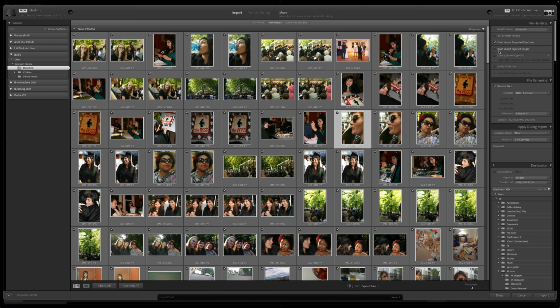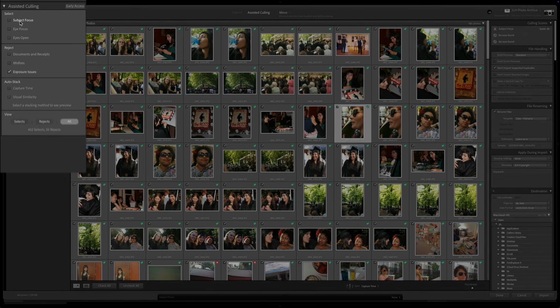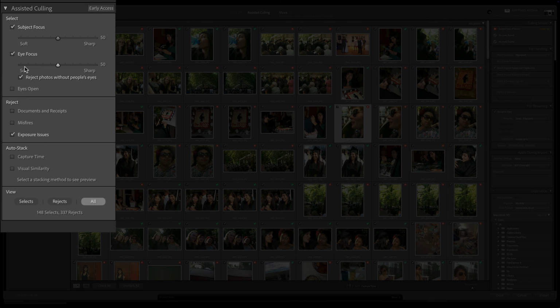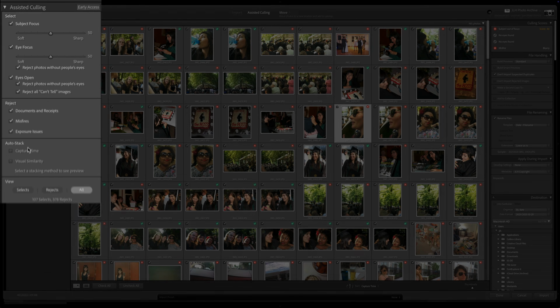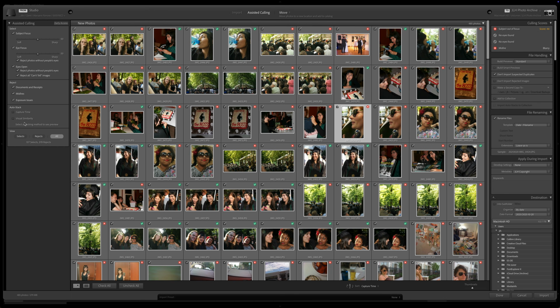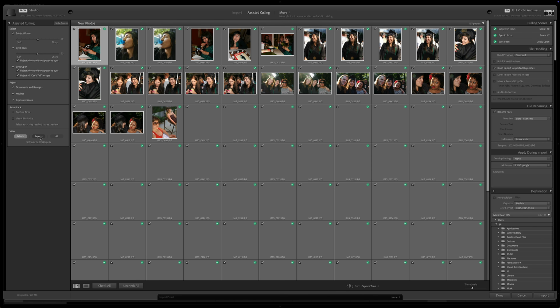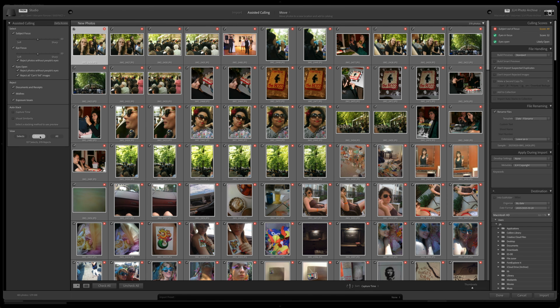Once you trigger the import dialog, click on the Assisted Culling option at the top of the screen to begin analyzing whatever source you've chosen for import. As with the library module version of this tool, you can set parameters for selected and rejected images, as well as use the auto-stacking features as needed. The layout is a bit different with the Assisted Culling pane on the left and the Culling Score pane on the right, but the function is otherwise the same.